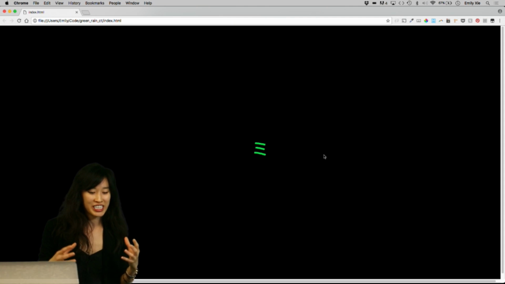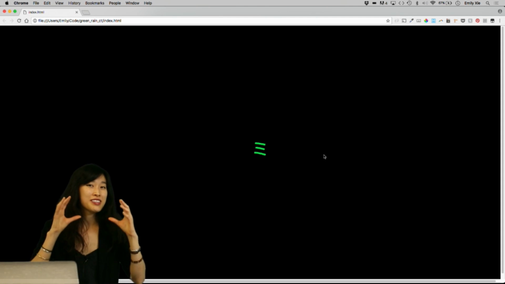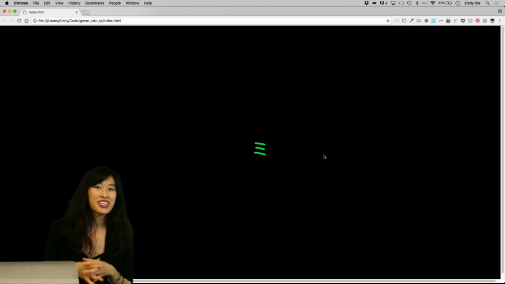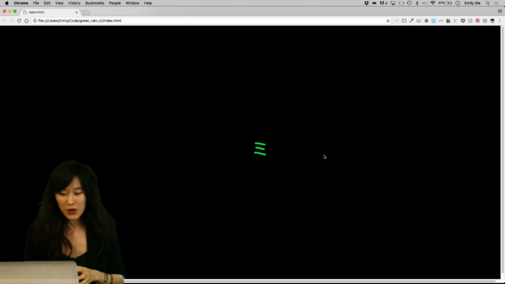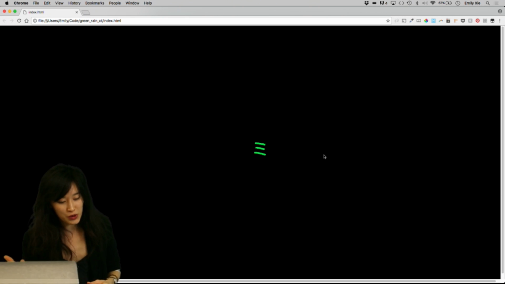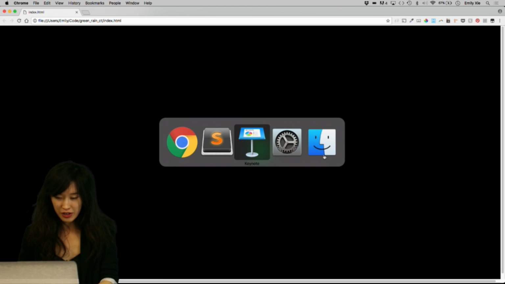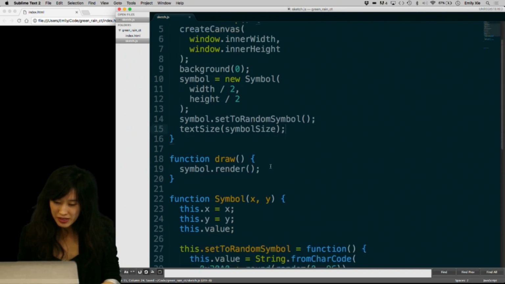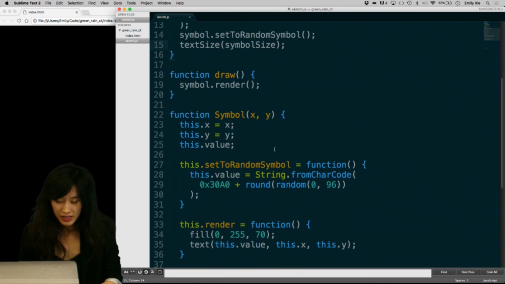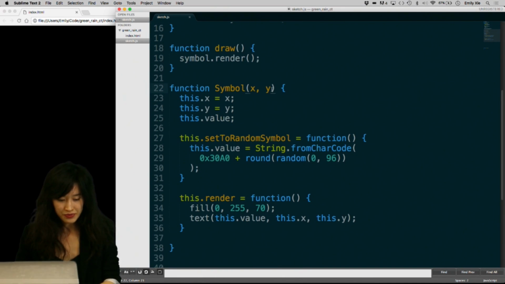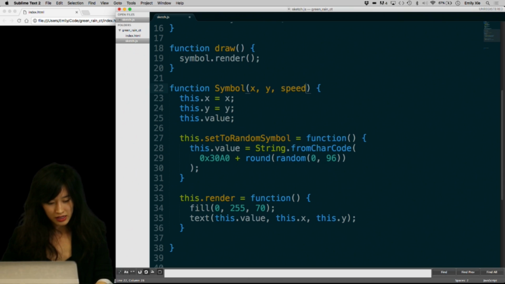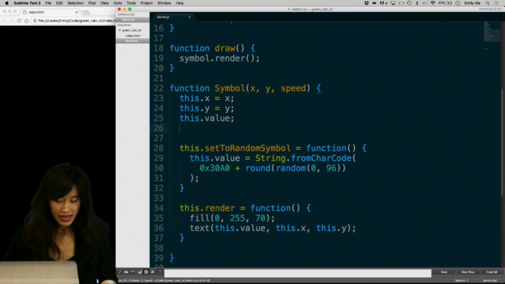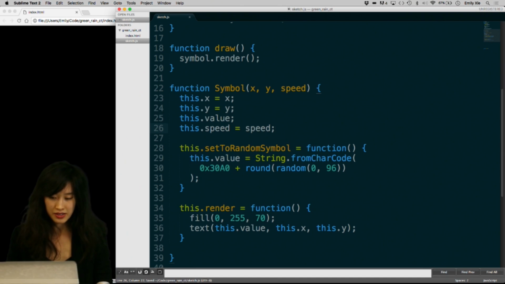However, in the matrix, the symbols don't just sit there in the middle of the page. They rain down. So let's go ahead and write some code to do just that. Let's go back to our sketch file, and if we go back to our symbol class, let's add a speed value here to determine the rate at which this symbol falls. So speed will get passed in, and the speed property will get set as what gets passed in.